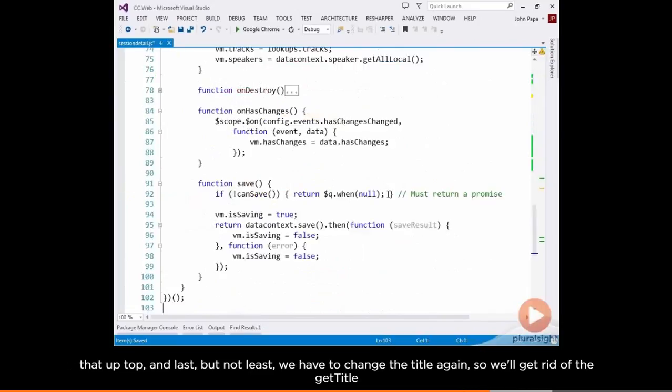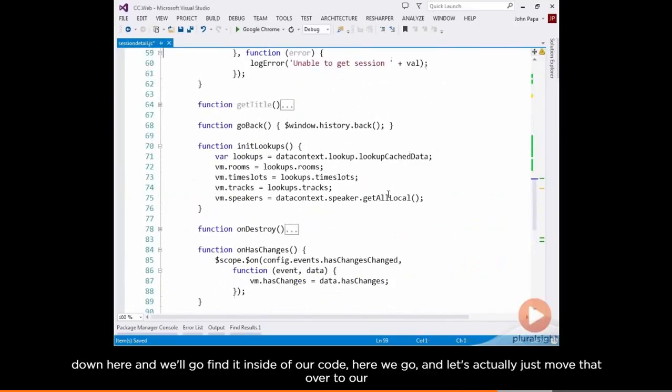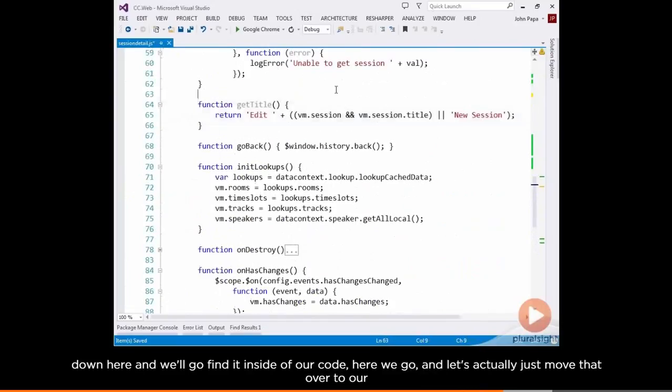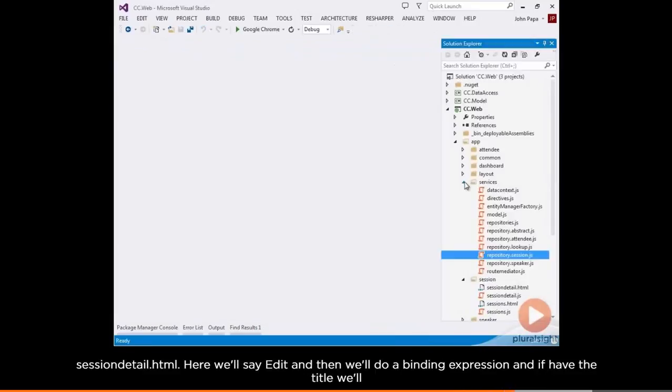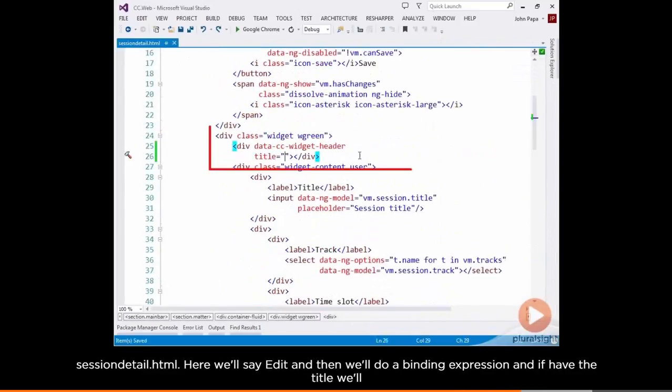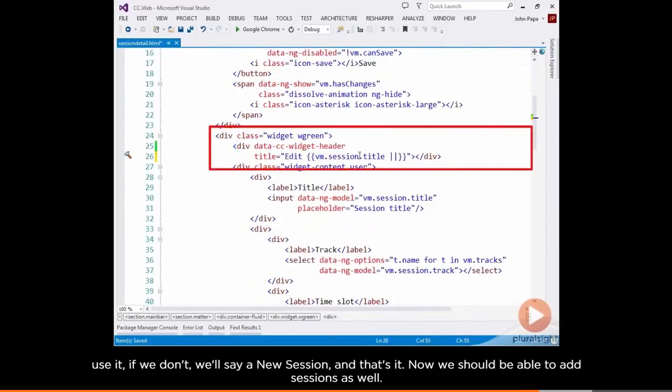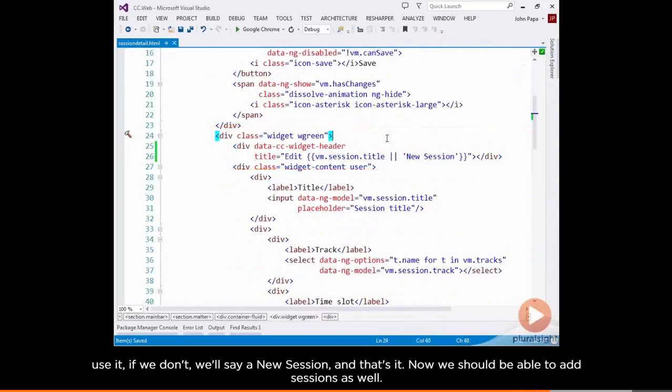So we'll get rid of the get title down here. And we'll go find it inside of our code. Here we go. Let's actually just move that over to our session detail HTML. So here we'll say edit, and then we'll do a binding expression. And if we have the title, we'll use it. If we don't, we'll say new session. And that's it. So now we should be able to add sessions as well.